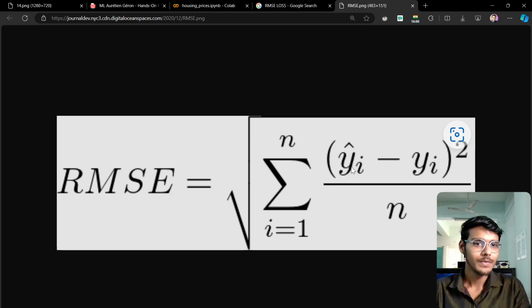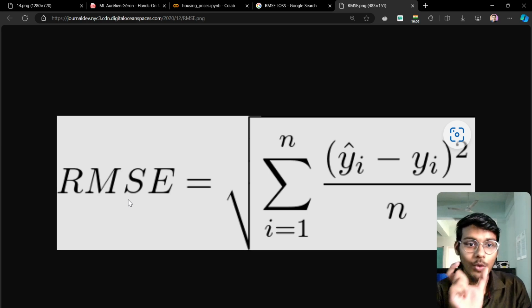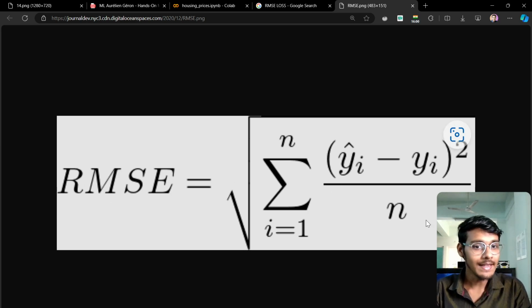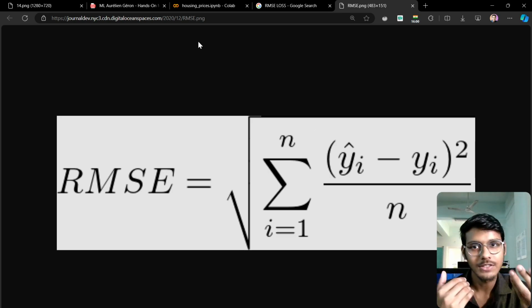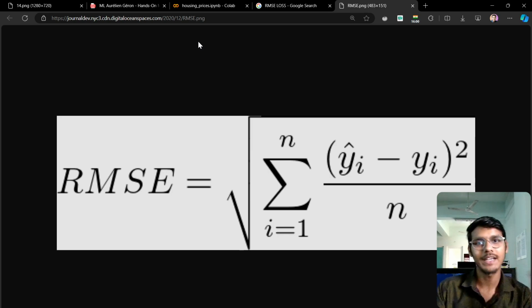So the error is maybe the predicted minus the real. Then we take the square of this whole thing, and then the mean, just dividing by the number of points n and summing it up. That is the whole mean. After that, we put a root on it. So that is the root mean square, and it tells you how much the values are deviating.